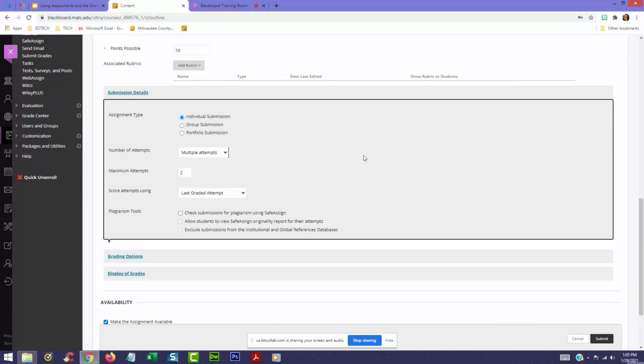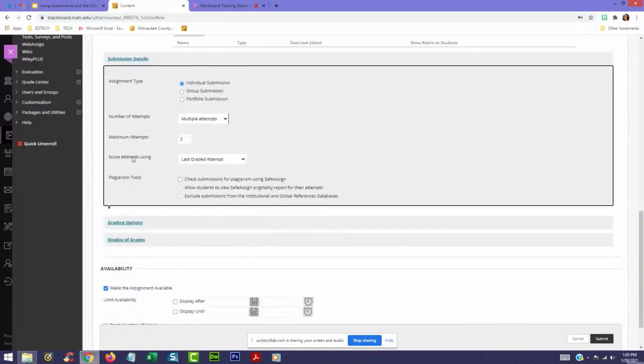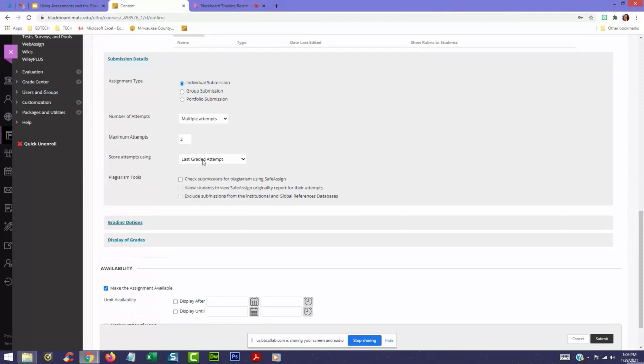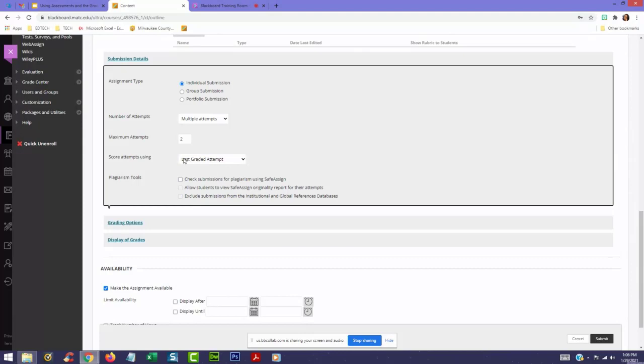Okay. And then this is where you can tell Blackboard how you want to handle scoring. If you're using multiple attempts, you can tell the column in the Blackboard Grade Center what score to display: it could be the last graded attempt, the highest grade, the lowest grade, the first graded attempt, or an average. Okay. For most people, they just leave the last graded attempt selected.